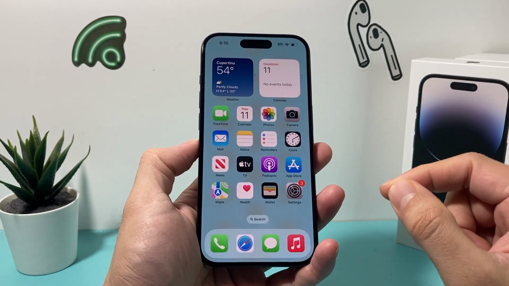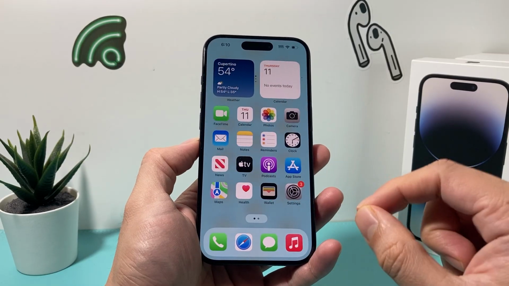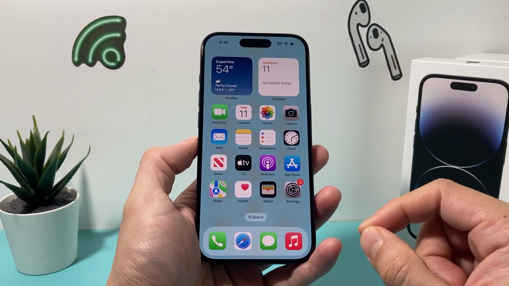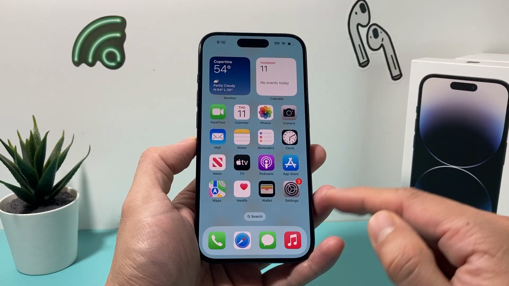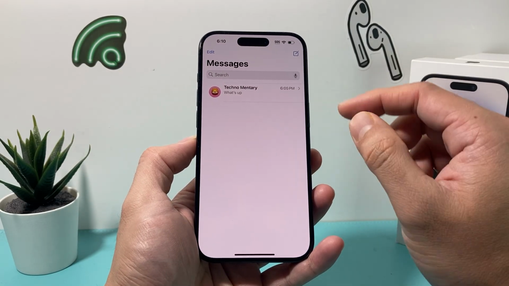In today's video, we're going to show you how to send someone a message with the Firework Special Effect on your iPhone on the latest iOS version. So let's get started. First thing is go ahead and open up your Messages app and then find the contact that you'd like to send a message to.